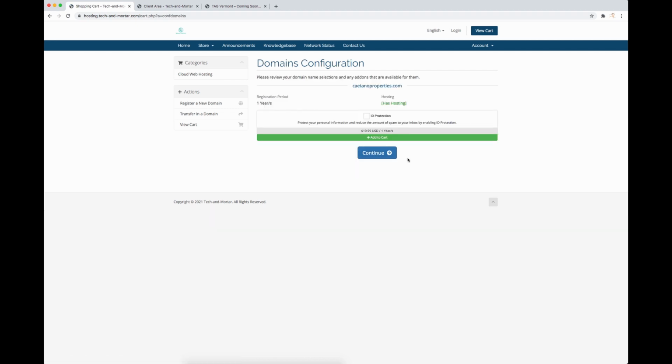Okay. Now we've got the option to add ID protection. What ID protection does is it does not reveal your information to the public. So you can't see who owns this domain right here. If you choose not to go with the ID protection, it'll say CaetanoProperties.com is owned by me, for example. But to me, I think it's worth the $20 a year. Some companies charge more, some companies charge less. $20 a year, that's not that bad. So I'm going to go ahead and click ID protection and continue.